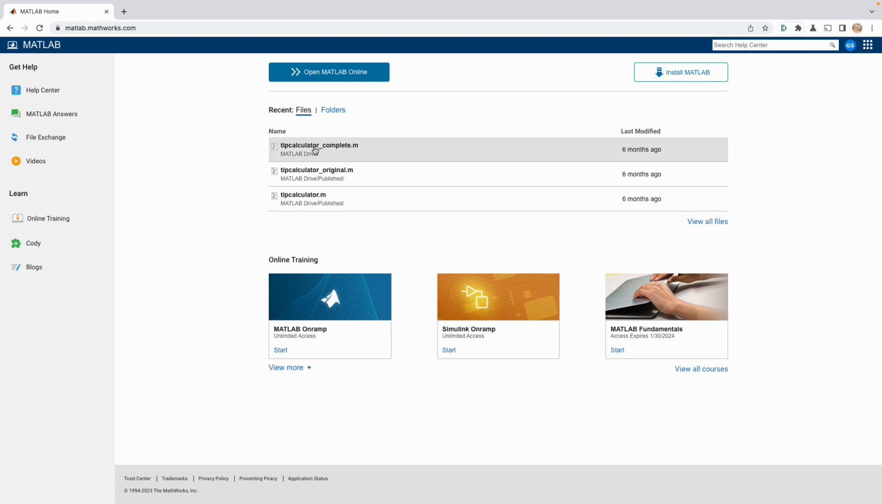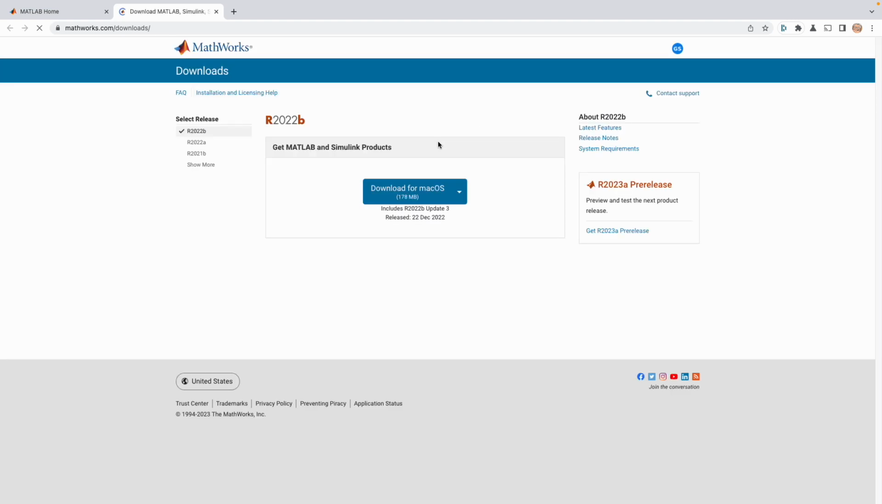This is just a little example of a tip calculator. I'll show you that later on in the semester. But I'm going to go here. I'm going to go to install MATLAB. Okay, and basically the system knows what kind of computer you're on. I happen to be on a Mac. I already have this installed. The latest revision is R2022B, so you can install it.